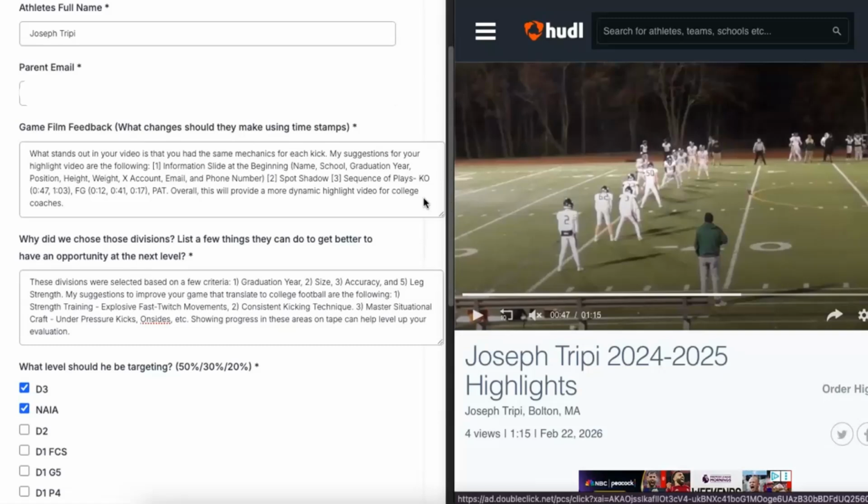Then we want to go to our sequence of plays. In your sequence of plays, we want to start off with all your kickoffs, then go to your field goals, and then your PATs. Now, if you have punting, add that in as well after these. Do your long punts, and then you can add in your situational punts, like if you're coffin corner or backed up, that type of deal.